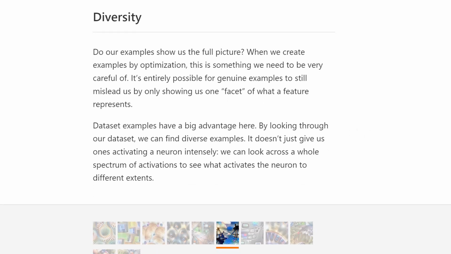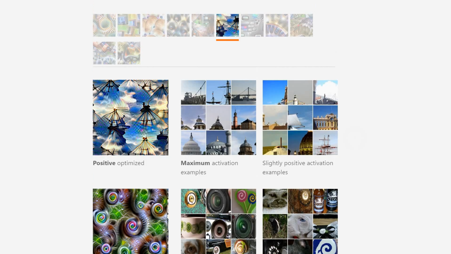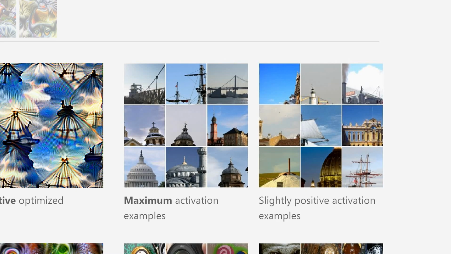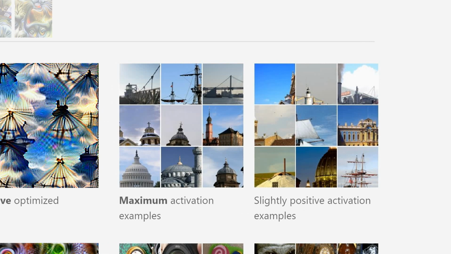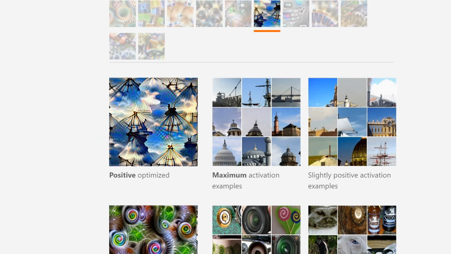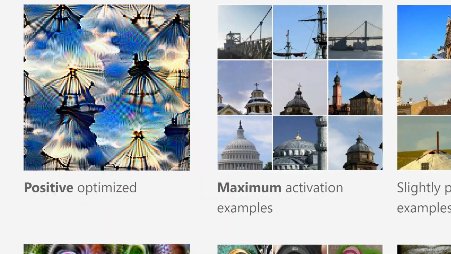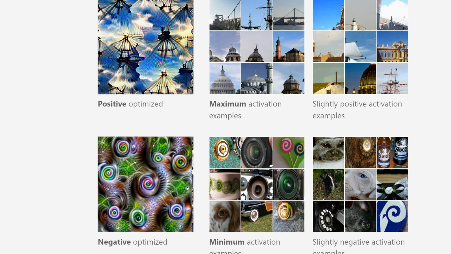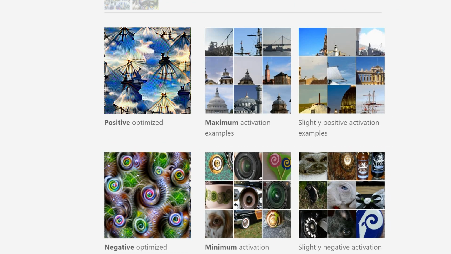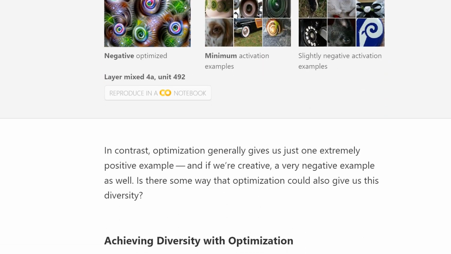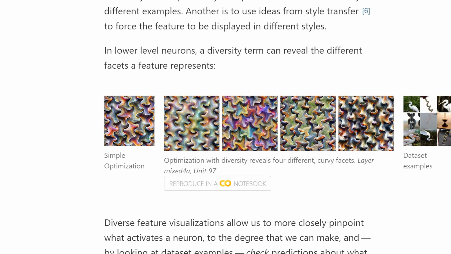The last point they make in this article is that of diversity. With the dataset examples, you do get naturally a diverse set of images. You can also say, okay, what are the maximum activations and only slightly positive. You can even give negative examples. But with the positive, you can only either maximize fully, or you can take the negative and say, okay, what is this neuron not excited by at all? But you won't get a spectrum of what the neuron, or the unit, or the layer is excited by. And what they're doing is simply they add a diversity term.